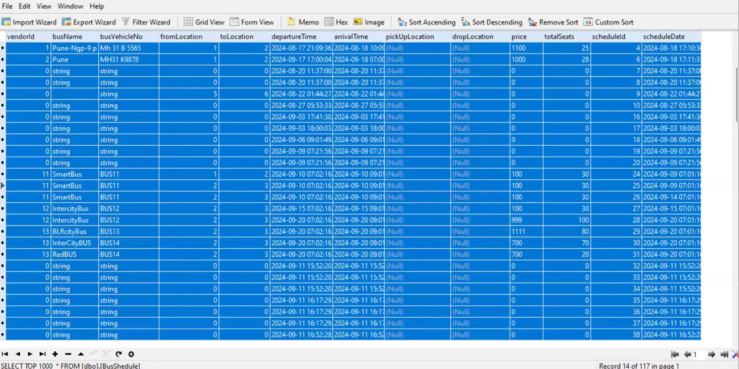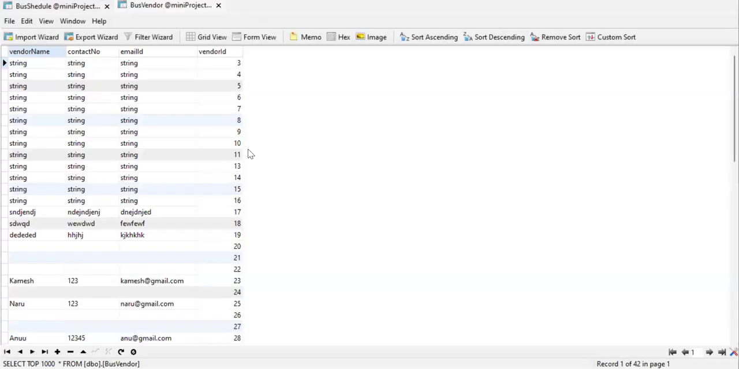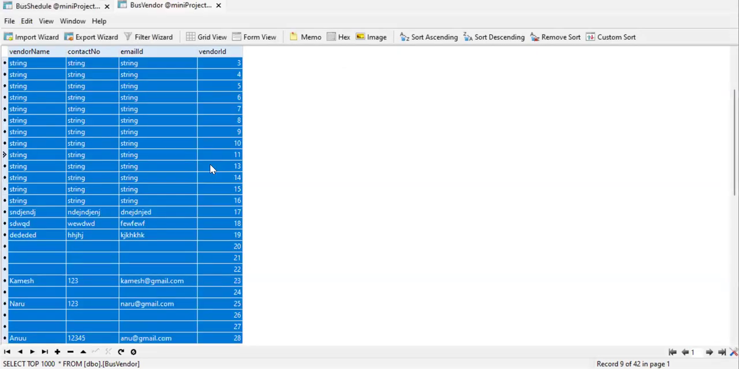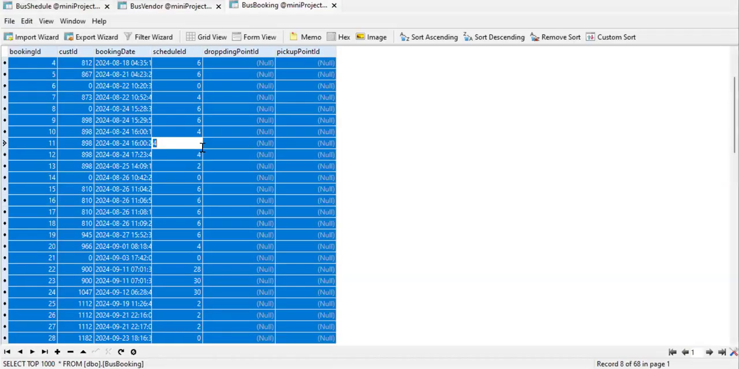Okay. Then we have one more table, that is bus vendor. So in this table I am going to store all the vendors which are registered with me. Okay, means travel company. Let's delete. I didn't add the validation, so you can see so many empty data is also visible. Then we need to clear the booking also. Let's clear booking.